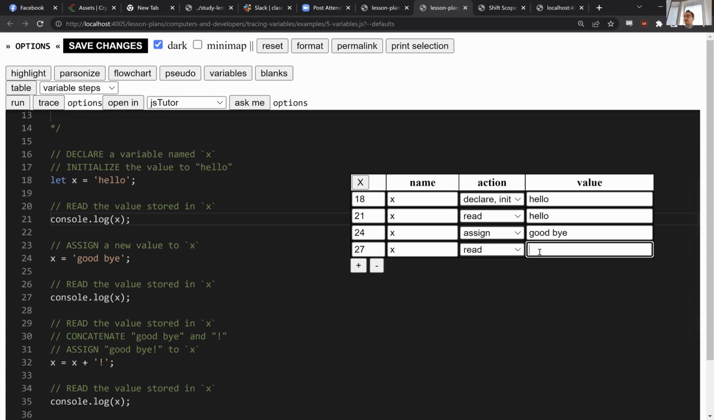Reading. And now this is where you can't look at the code. If we looked at the code, we might see line 18 and think that we're going to print hello. So what we're actually writing here is the steps between the input and the output.